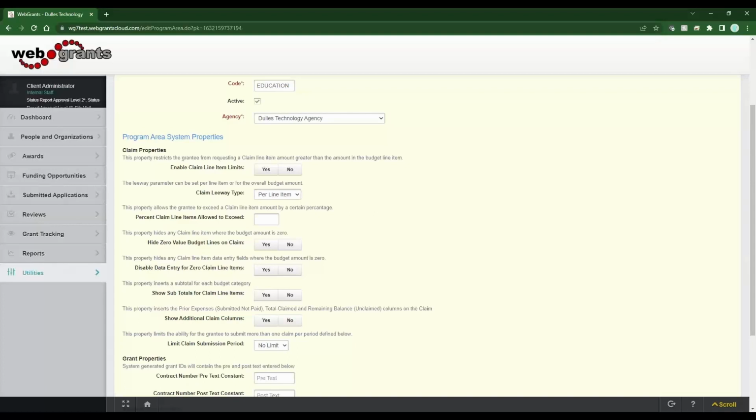First, we see the claim properties. This really depends on the rules that are specified for your program, but it really goes down to allowing your grantee to go over not their entire budget, but their line items within their budget. The system is not going to let them claim above their true awarded amount of their total budget.